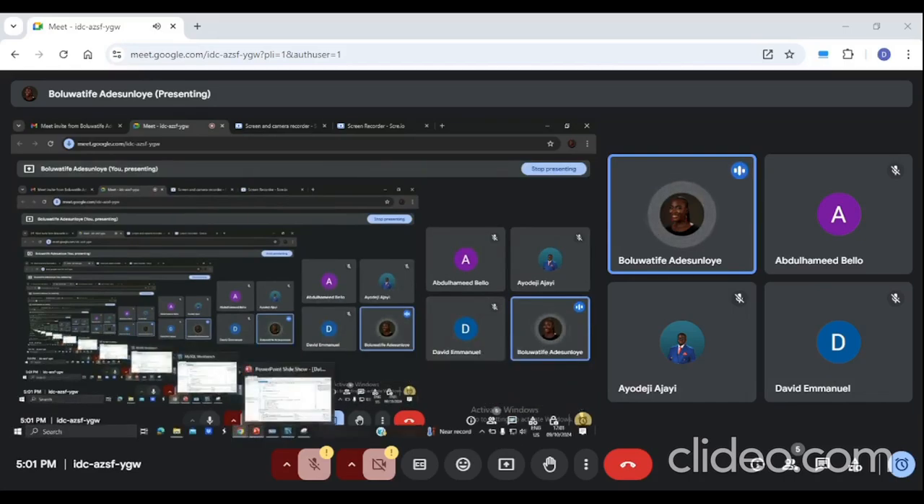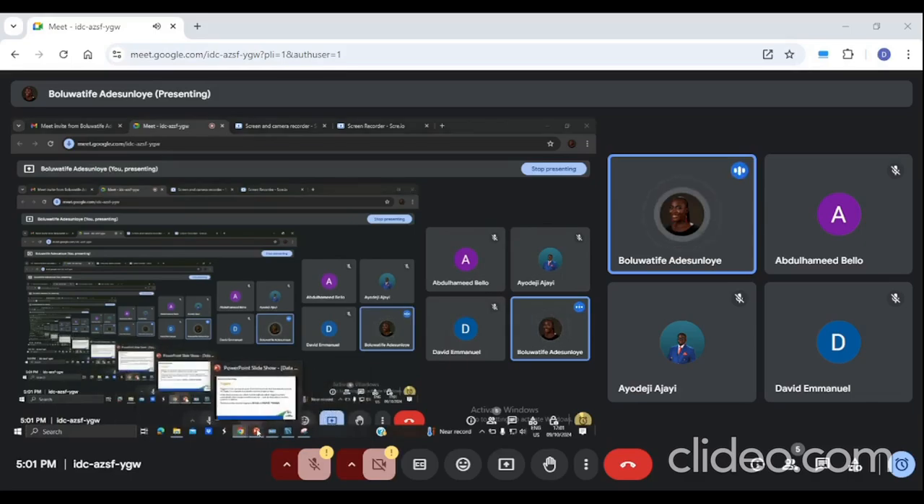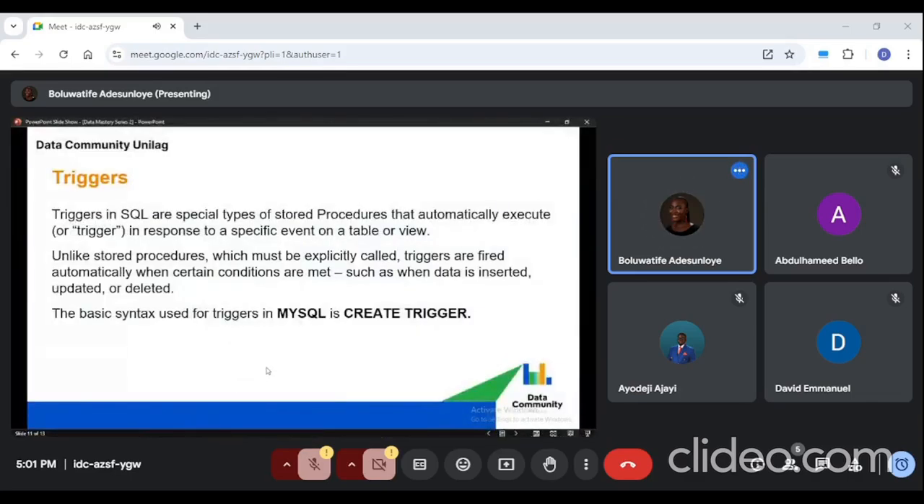So let me just run through what a trigger is. Maybe when we come back, we'll just do triggers in our MySQL interface. Triggers in SQL are a special type of stored procedures. They are stored procedures, but they automatically execute in response to a specific event on a table or a view. They automatically execute themselves in response to a specific event.